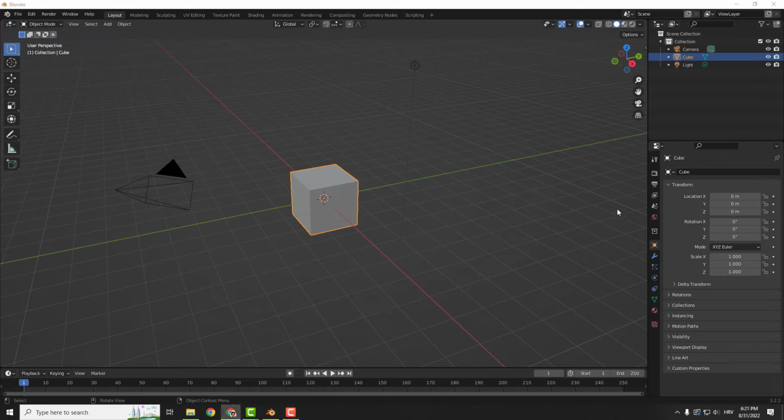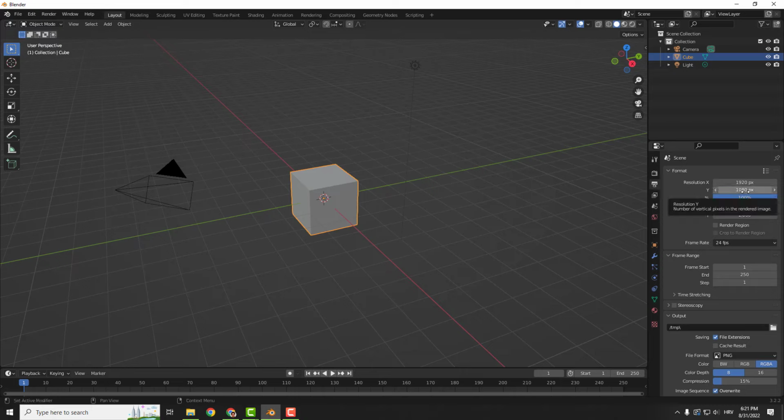To do that, go over here to the output properties. Over here you can change the resolution and the aspect ratio, and of course make sure to change the frame rate to, for example, 60 frames per second if you want higher quality.